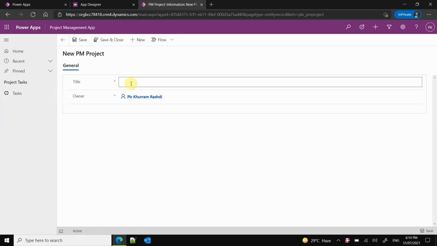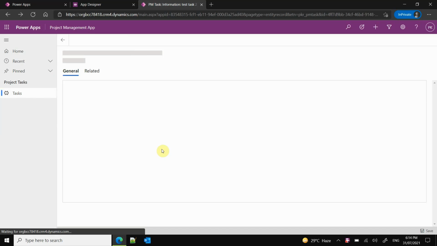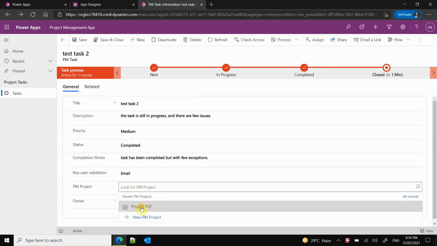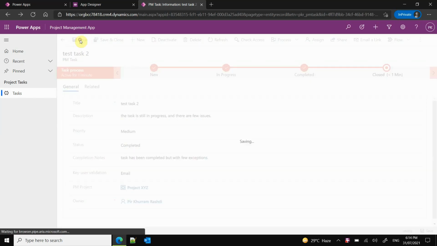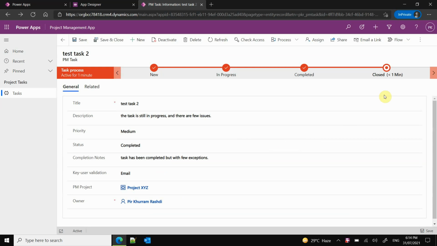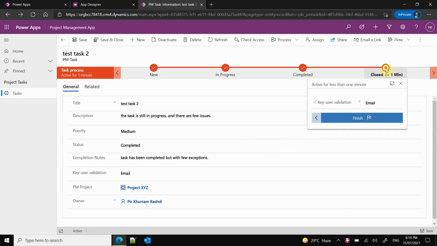So I will just key in some project value. Let me save this. Now I can pick the project which I just entered and save it. That's it, guys, and please tune into my next video, and we will complete this app in our next video.